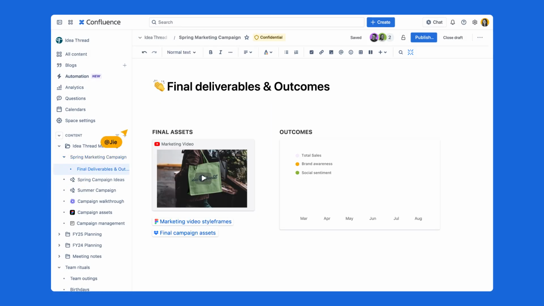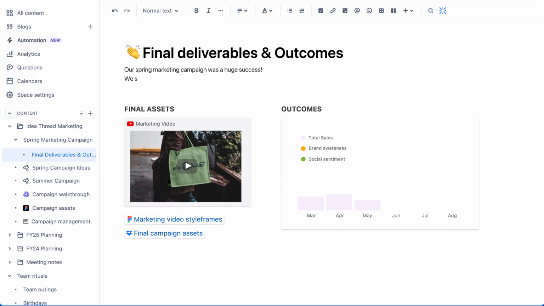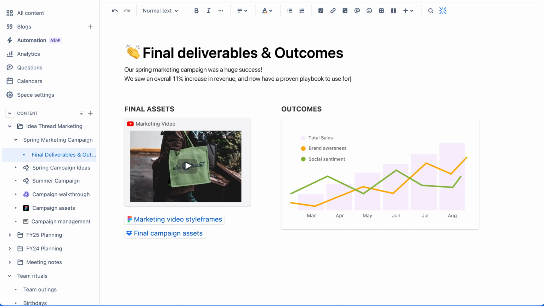And when the big day finally comes for your marketing campaign to go live, store all the key metrics, analyses, learnings, and plans for future campaigns in Confluence so that your knowledge and experience never gets lost.